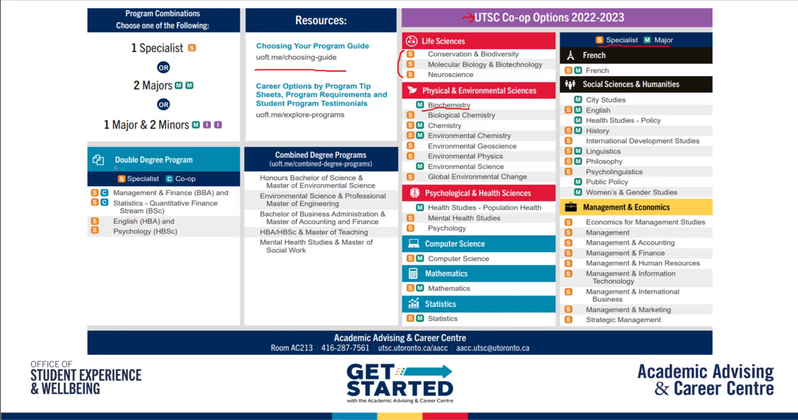We also have double degree programs available. And if you're interested in a combined degree program where you could complete your undergraduate degree, and instead of waiting until your 4th year, you could apply to a master's program in your 3rd year for early admission, take a look at the calendar and find more details about them.